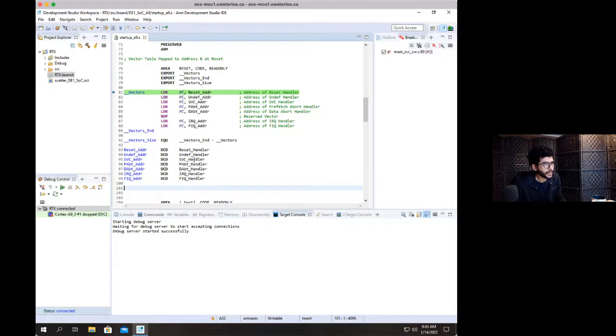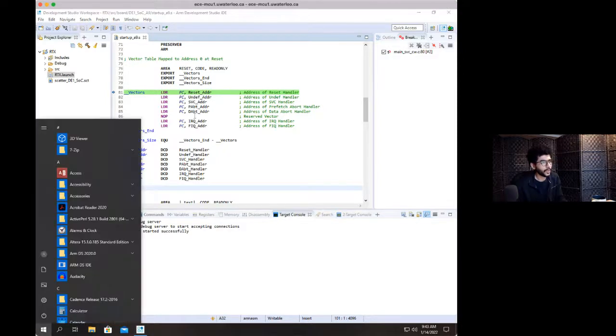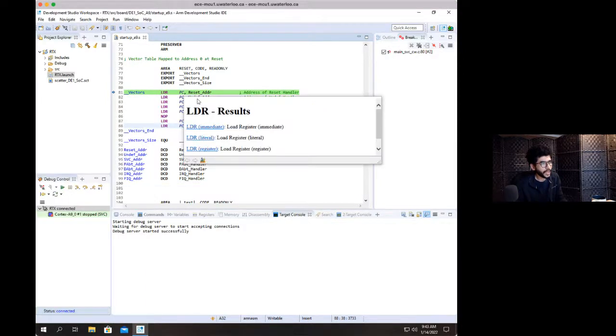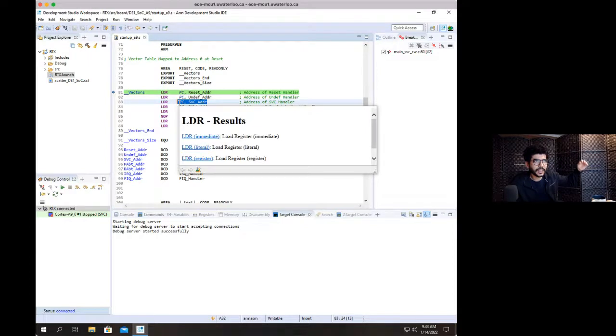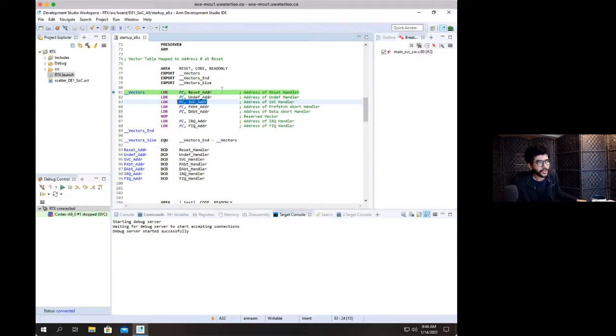If I click on SVC, I can't click on it. Anyhow, this is a convention in ARM. For instance, for x86, the first 32 entries are for exceptions, and then entry 65 is for system calls. In ARM, the third entry is for system calls.